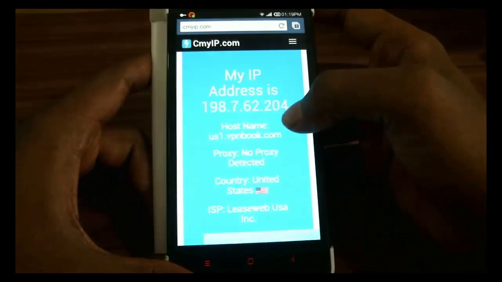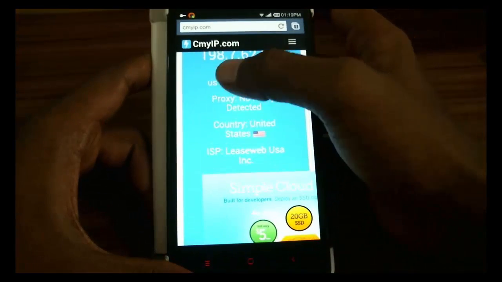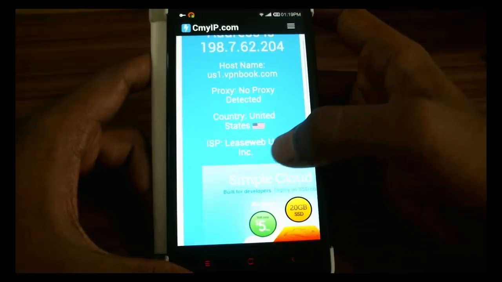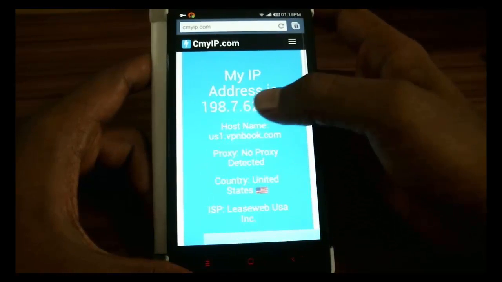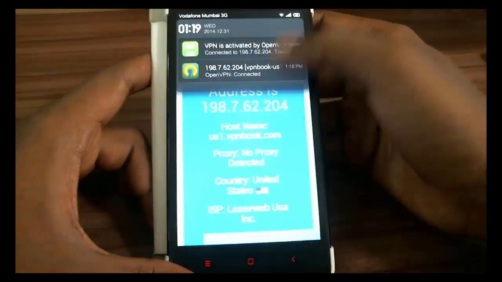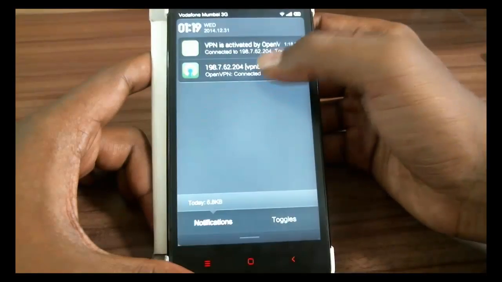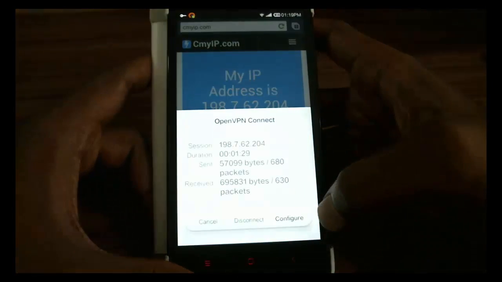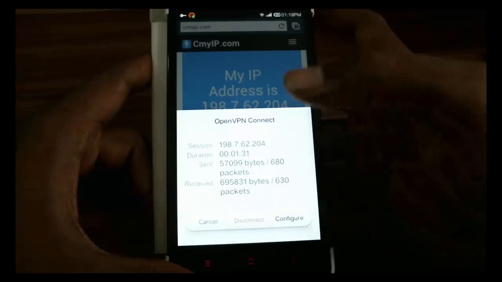Yeah, done. You can see the IP address, host name, and ISP with country. So our VPN connection is working fine. Now we just need to disconnect the VPN service whenever we don't want to use it. Click on it and click disconnect.